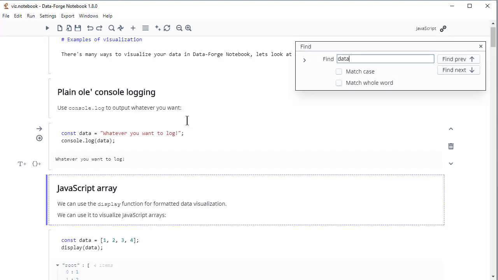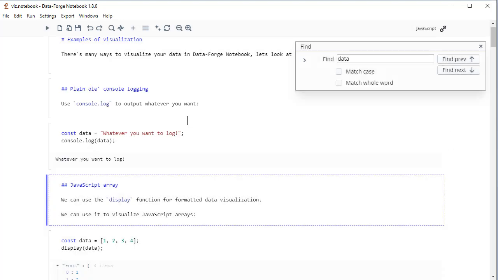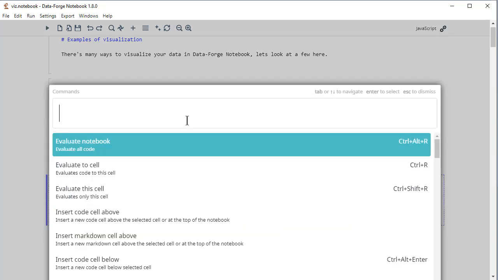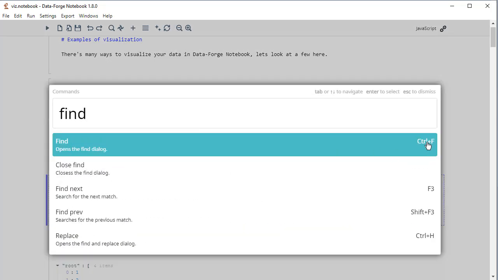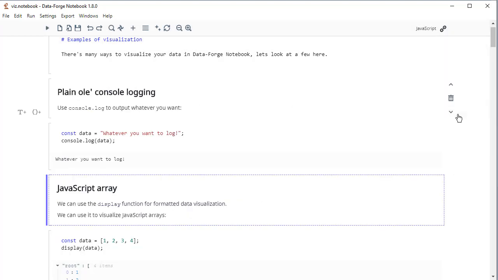So I'm going to open the Find dialog from the command palette. And of course, you can also do things like close the Find dialog. So that's gone now. You can see here that it shows you the hotkeys that are for any of the commands. DataForge Notebook is designed for programmers, so it's entirely drivable from the keyboard.